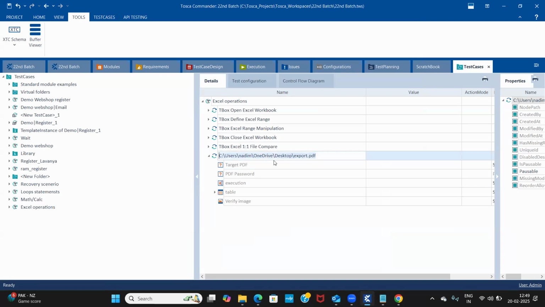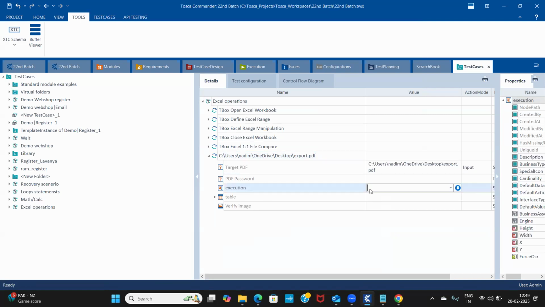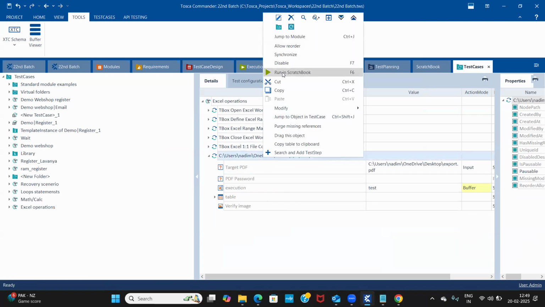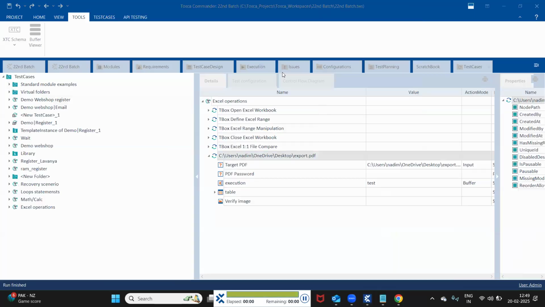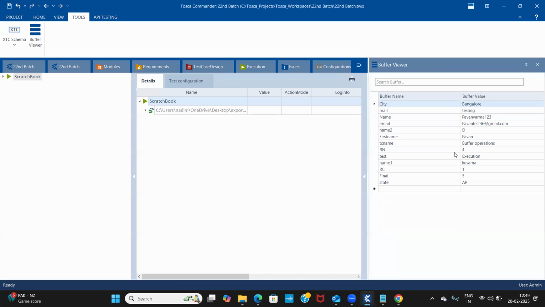So now let's copy this, because this is the path where exactly my PDF is located. Now let's say I want to buffer the value. I'll just give the test and I will give the action mode as buffer. So now if I execute this, it should buffer the value as execution into the test. Now it got passed. If you go to buffer viewer, see, test has been stored as execution, because whatever I have scanned inside the particular PDF is maintained as execution. That's why it was maintained as execution.